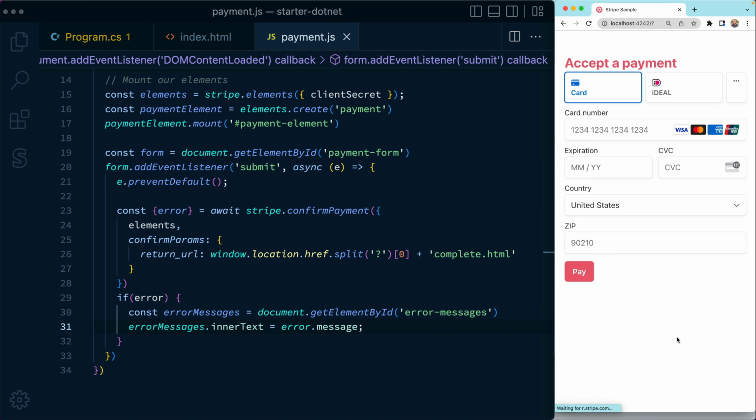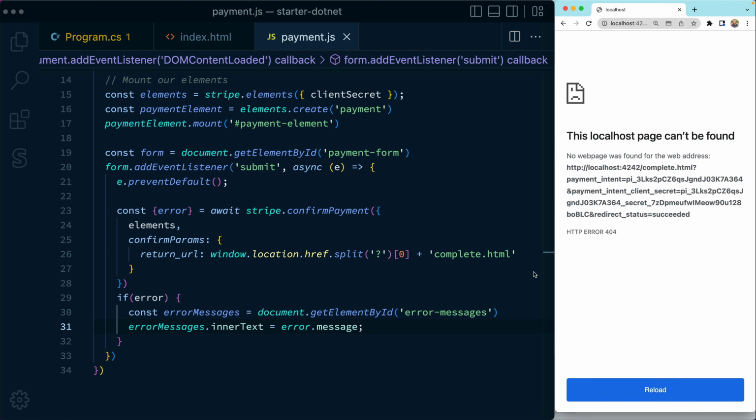All right, let's take this for a spin. We're going to enter in some test card details. So all 4242 and a future expiration and any CVC and a valid zip code, and we can hit pay. So that submitted payment, and we were redirected to this page that says complete.html. You'll notice in the query string for this page, we also see the ID of the payment intent and the client secret of the payment intent. So we'll use these in the next step in order to render this confirmation page for completion.